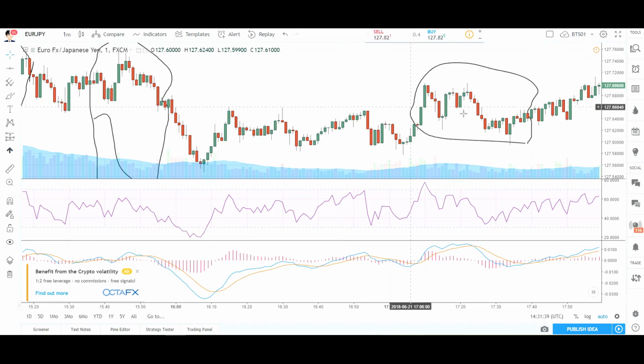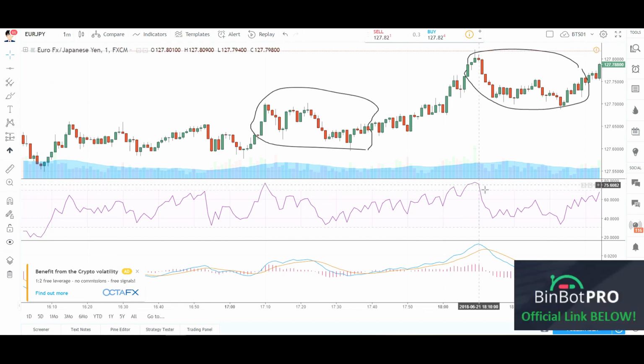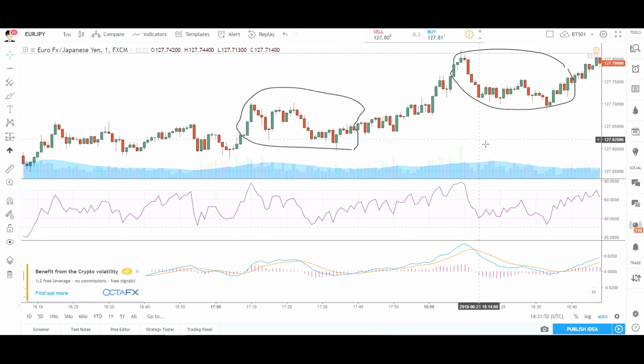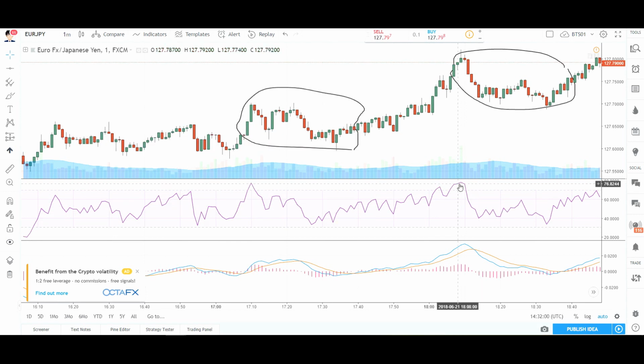So that's just awesome. All right, so another one, let's say another RSI level, got way past 70, and then you turn on the robot, we can actually get another winning streak. So based on this test, this would be my conclusion. To further add more control into your Binbot Pro trading progress is to wait for the RSI levels.